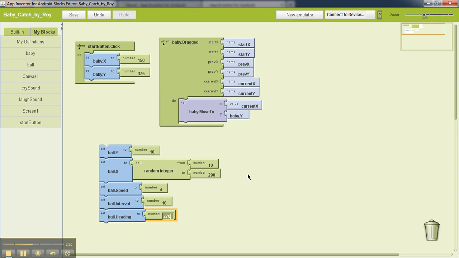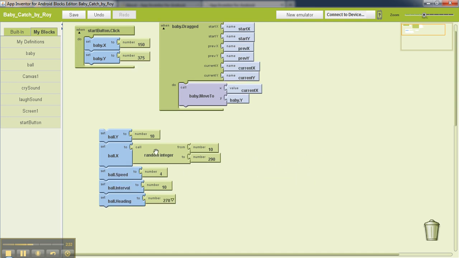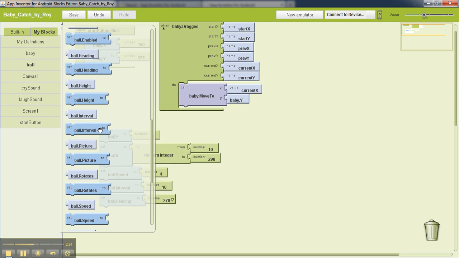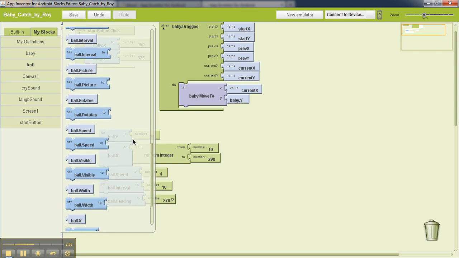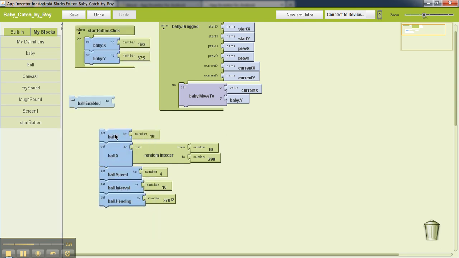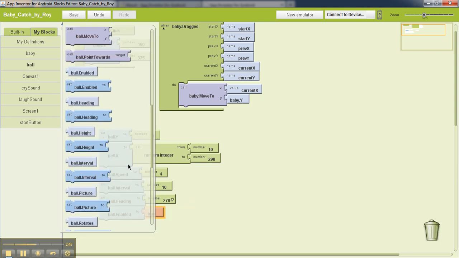Now I'm going to set ball.enable to true. That'll make the ball start moving. And I'll also set ball.visible to true. So that'll display the ball.